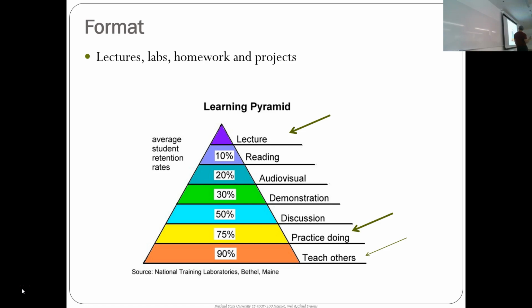Okay, the format. So this is the learning pyramid. I do quite a bit of lecturing, but of course the amount that you retain in a lecture is pretty minimal. So I try and follow all the lectures with a whole bunch of exercises for you to actually practice what I've just lectured on. So that is where all the lab assignments are coming from. I'll try and do a lecture and then immediately allow you to practice it.